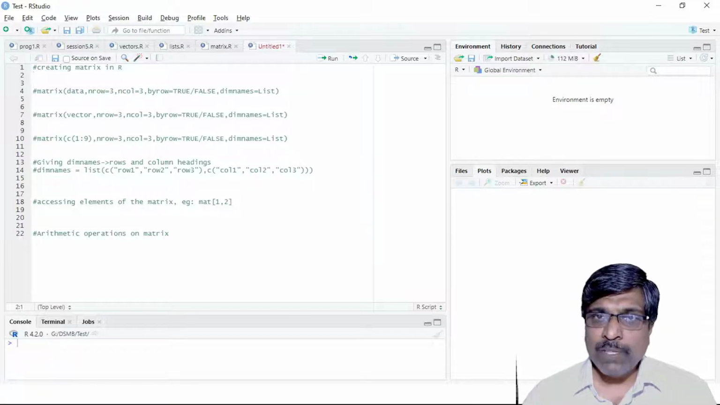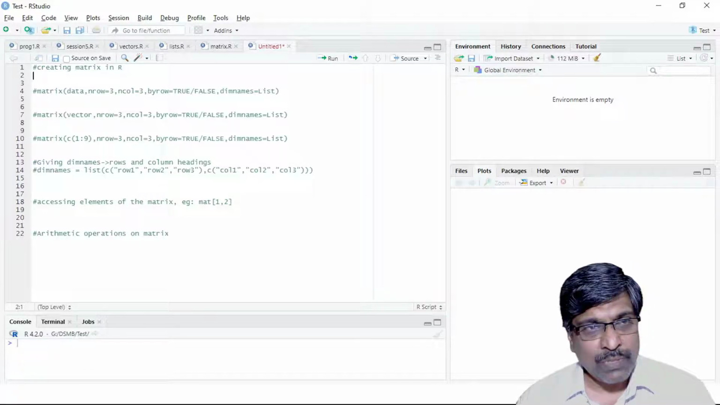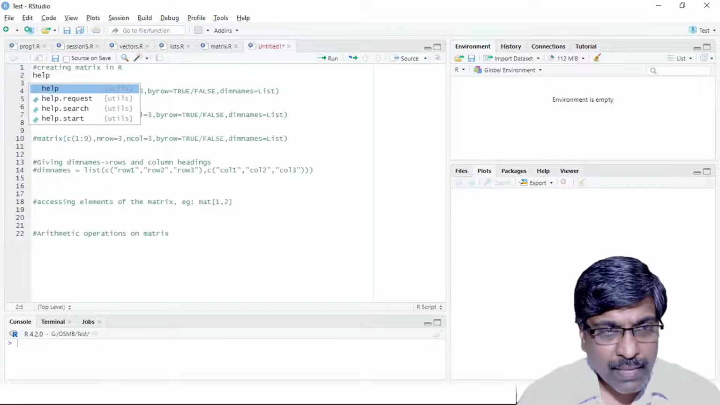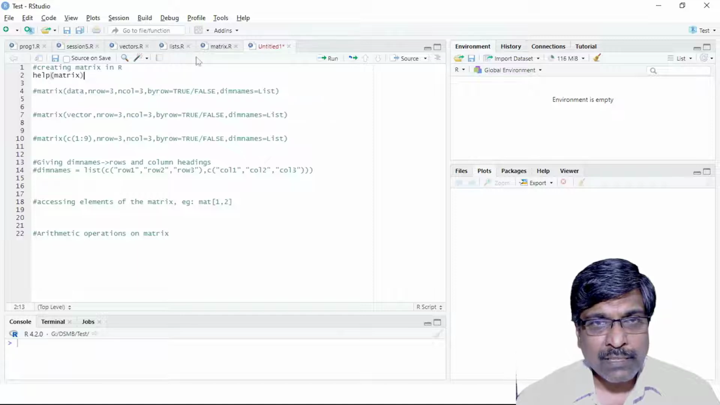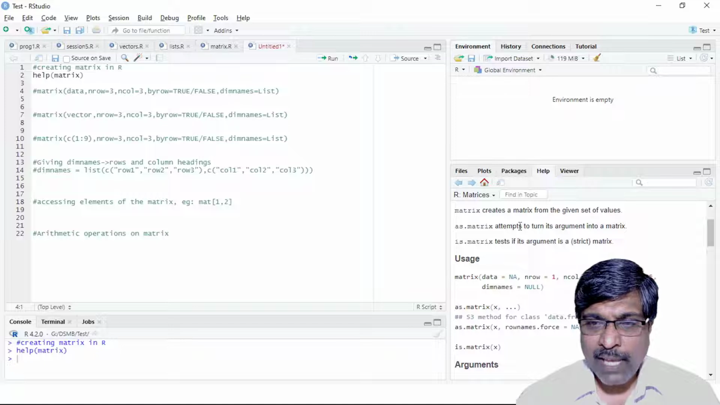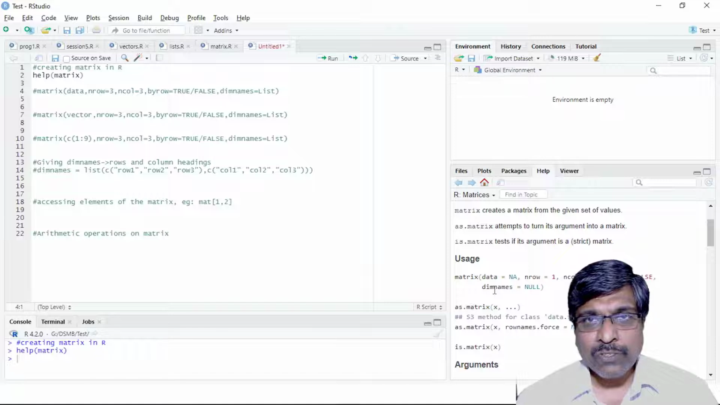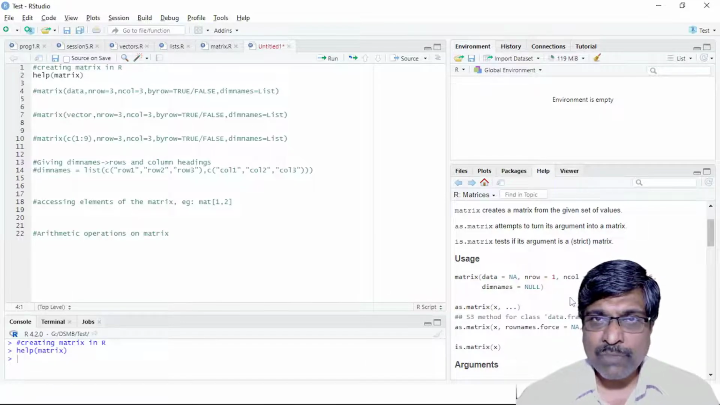In order to get help on this particular matrix function, I will make use of the help function and pass matrix as an argument. So let's see how to do that. I'll say help, and I'm going to use matrix, and I'm going to run this line of code. Now you can see that you are getting the help on the matrix function. You can see that matrix basically has data. Every matrix will have data. Then it will have the number of rows, the number of columns, and certain other parameters like byrow and dimnames and all those.